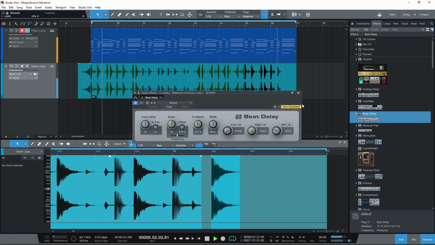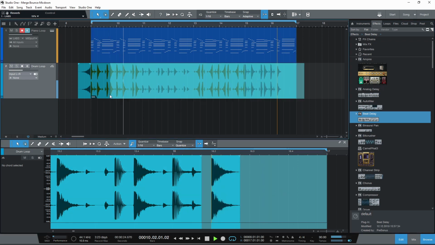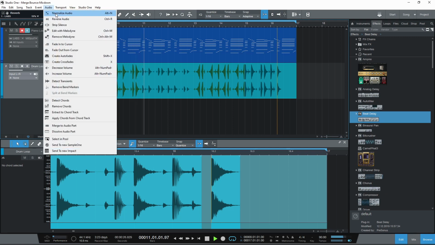To unmerge in the arrangement, select the event and under the audio menu click Dissolve Audio Part. Processing done in the editor will still remain.